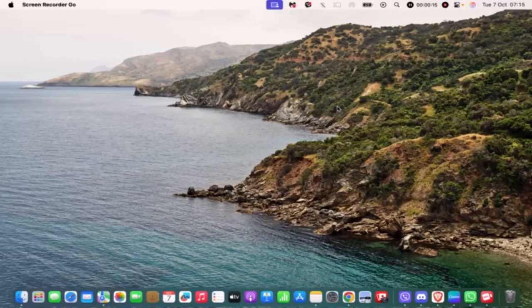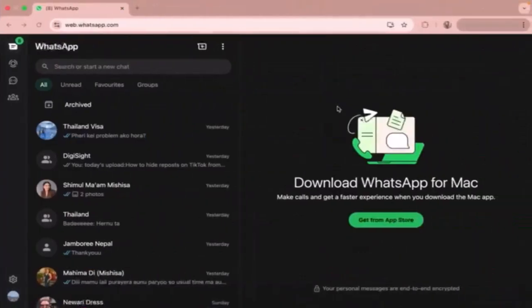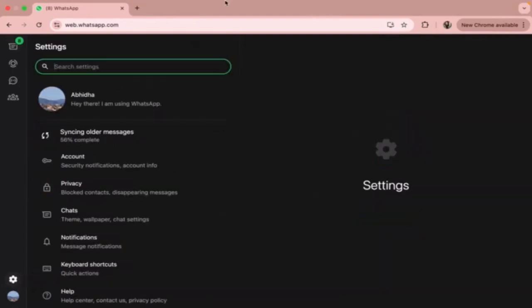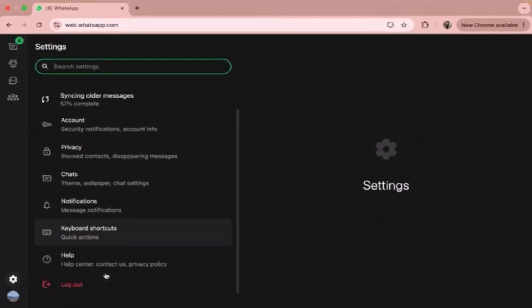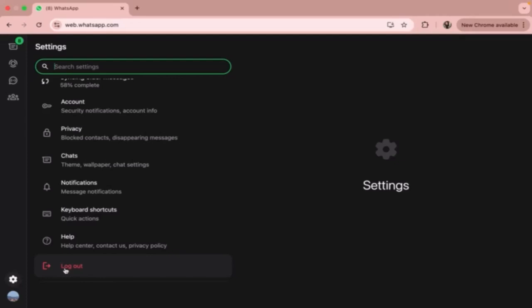So if you want to simply log out from your WhatsApp Web, you need to first of all log into your WhatsApp website. So simply go to whatsapp.com and get logged into your account by simply scanning your QR. Once you have scanned the code, all you gotta do is simply tap on the settings option. Once you tap on the settings option, you need to scroll down and you can find the logout option right over there.